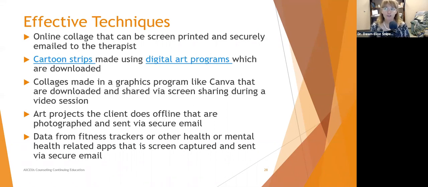You can do cartoon strips using digital art programs, which can be downloaded, and these links take you to multiple different programs that are available. Especially people with autism or who are on the spectrum or who do better seeing things as opposed to talking about them, you can print out cartoon strips with the little speech bubbles and fill in the speech bubbles. In order to do it in a secure way, you can print it out without text in there, and then you can add the text by hand later.